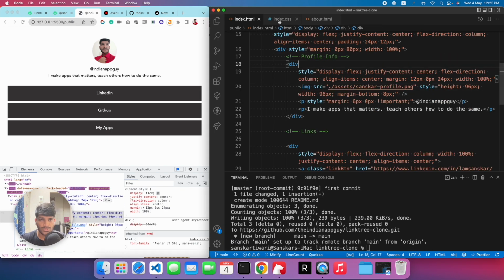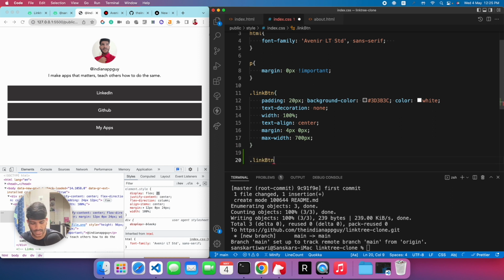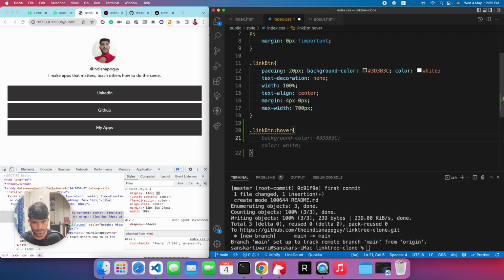To do that, what I'll do is I'll just use that button which we created. On hover, what we want is there should be a border, 1 pixel solid. Let's provide the same color as the background, which is 3D3B3C. I want the background color to be white. I want the color to be 3D3B3C.